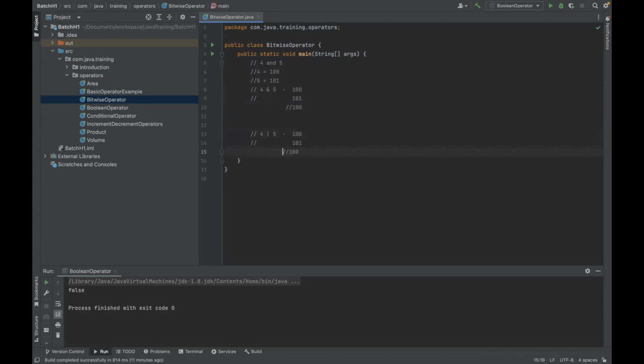So this would be basically, see, 0 and 1. Even if one of the bits is 1, this would return me a 1. Only when both are 0, it would return me a 0. And if both are 1, this would return me a 1. So, are you able to get this until now?